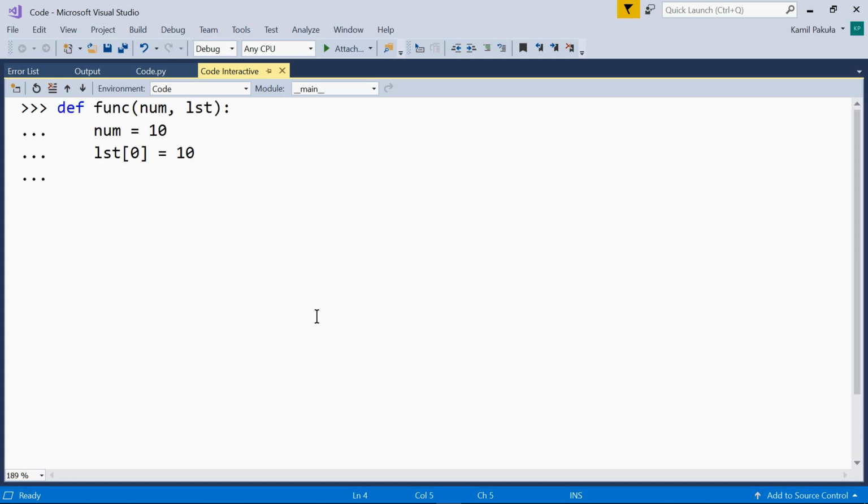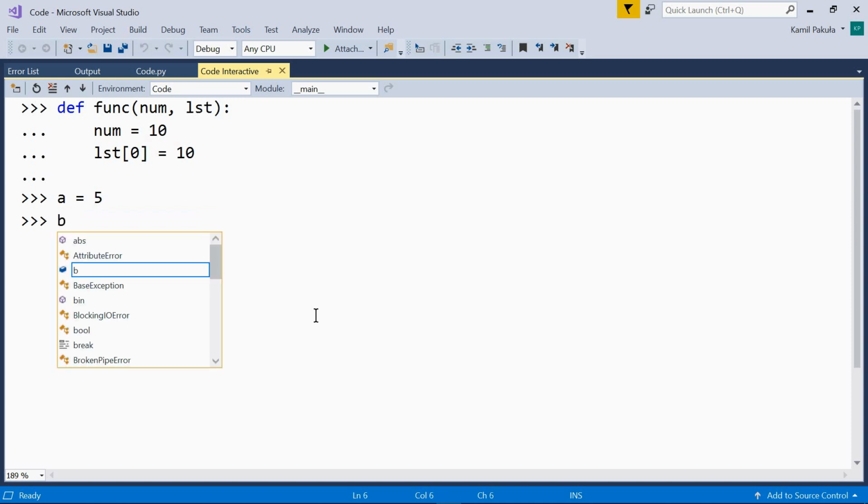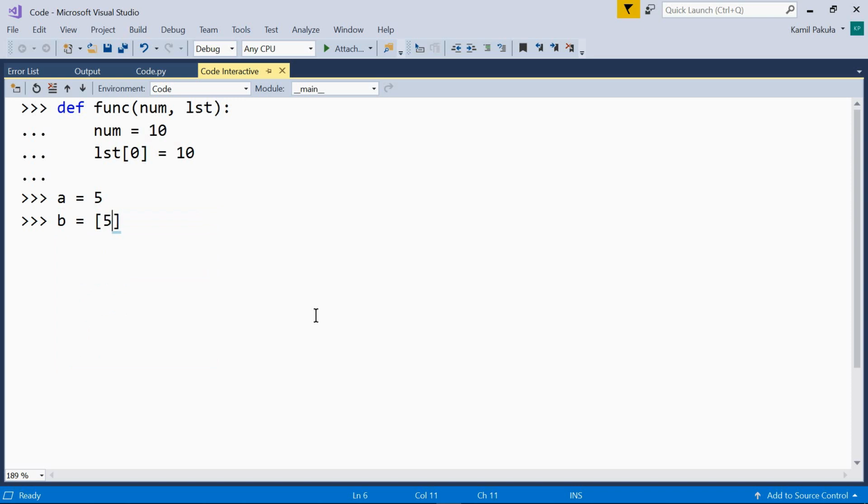Here's a function that takes two arguments and reassigns the first of them to 10 and the first element of the second argument, which is a list, also to 10. Now, here we have an integer and a list. A equals 5, an integer, and B equals a list with two elements, 5 and 5. Now we're passing the integer and the list as arguments to our function. func(A, B).